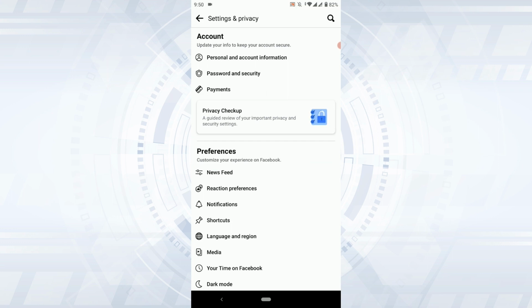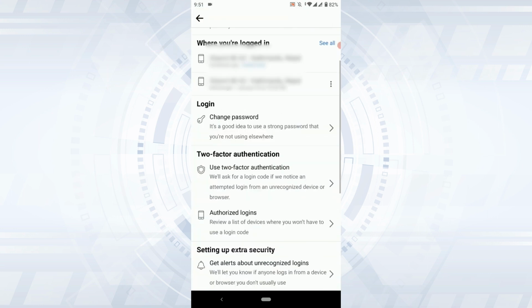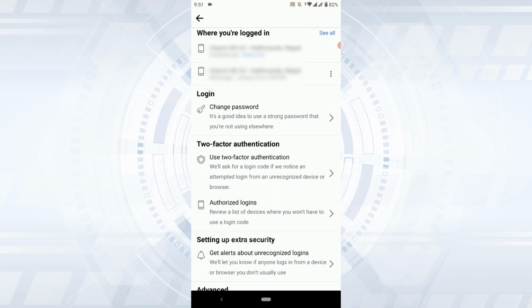In this settings, you will have the option of personal and account information, and just below, password and security. You tap that, password and security. Inside password and security, if you scroll down, you will have the option of two-factor authentication. It is a two-step verification.